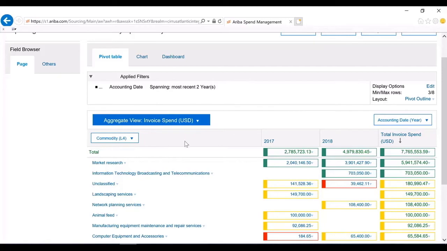So for example, in this report, I am using invoicing data. If I would switch to detail, I would be able to view who created the invoice, what's the accounting information against that invoice.